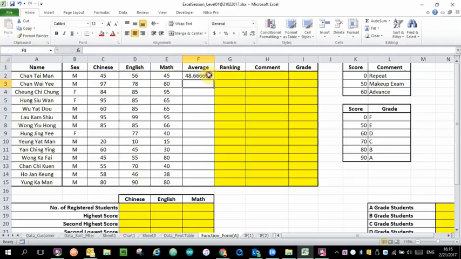Let's have a look. If we just simply drag this box along the column like this. First of all, highlight this cell and then move our mouse to the bottom right corner of the cell. The hairline cross will appear, and then you may just simply drag and drop till the end of the table. What happened? It will help you to calculate the rest of the students' average marks.